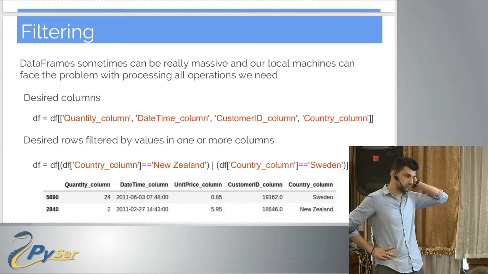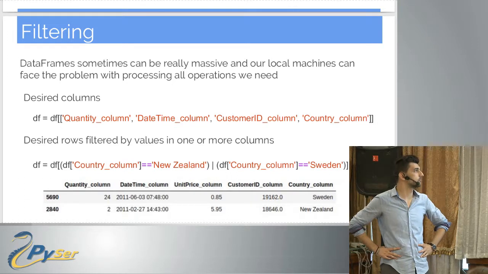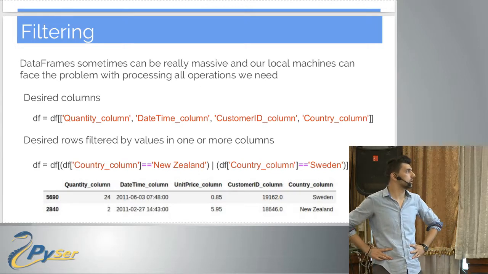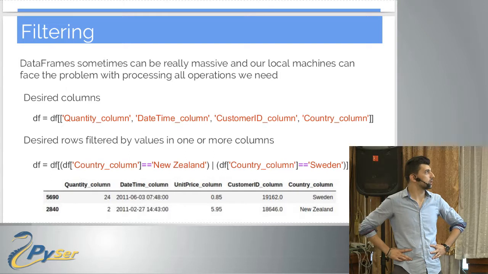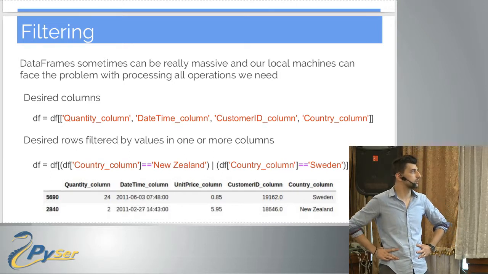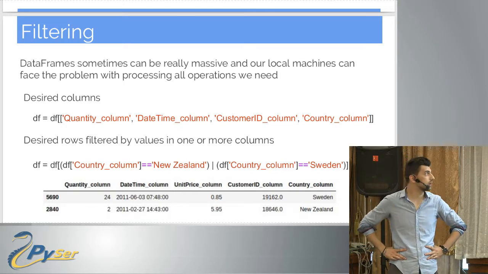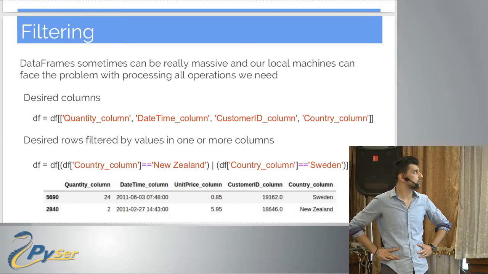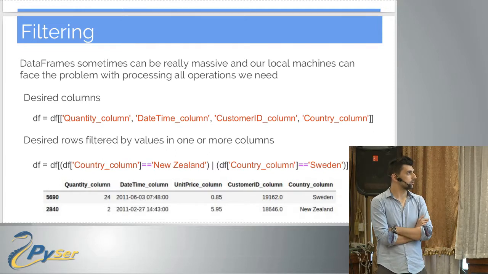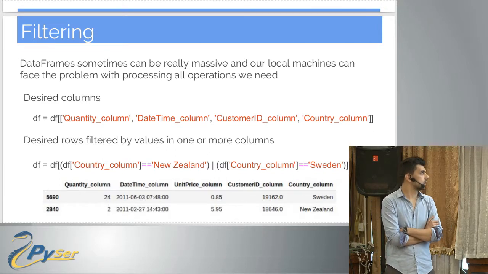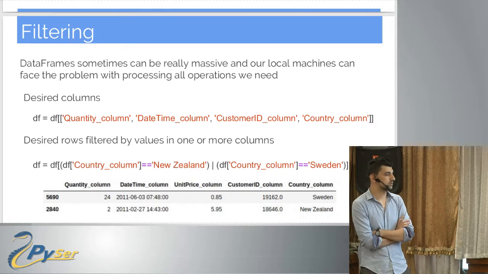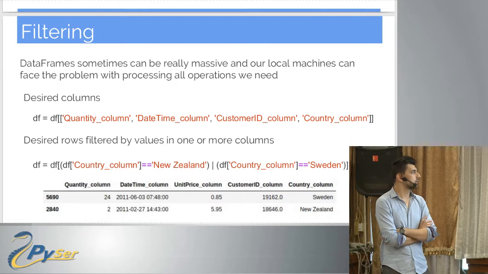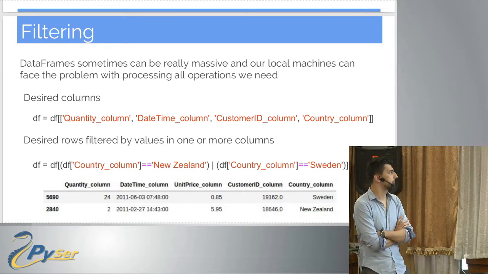Anyone who works with big data, with a huge amount of data, knows that our local machines can have trouble with handling all that data, and can have a problem with processing. So you can create a sample, or you can filter unnecessary rows or columns.